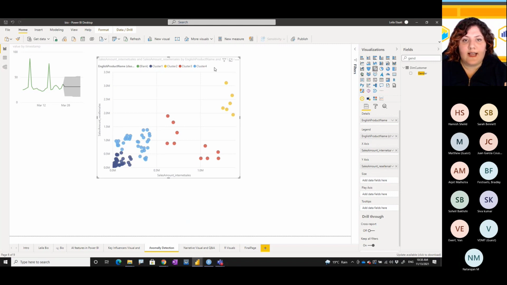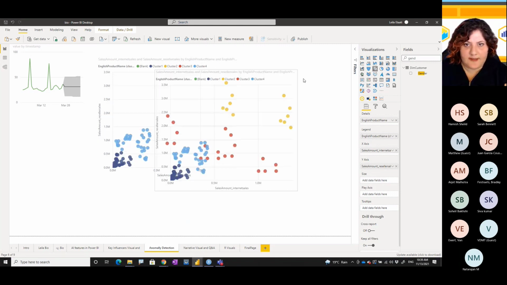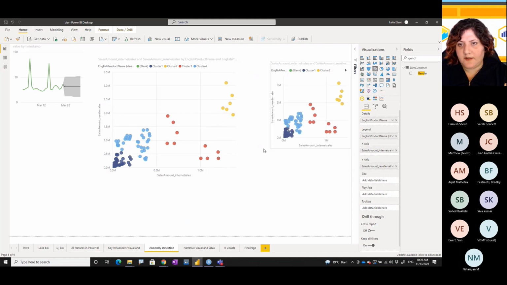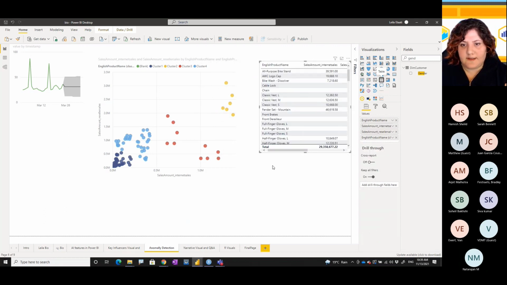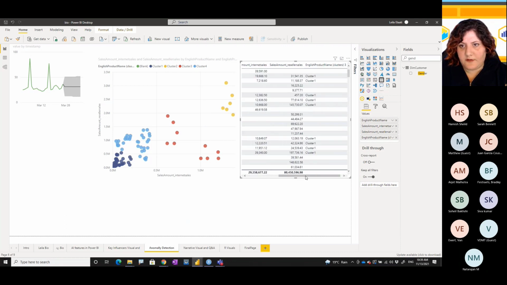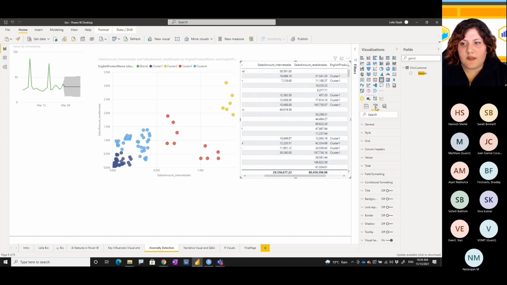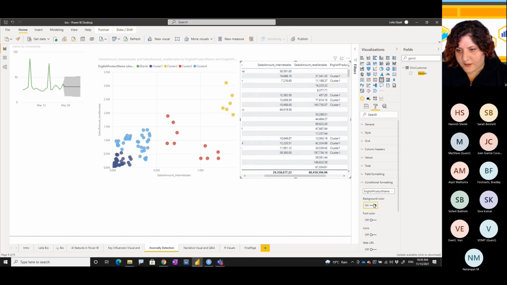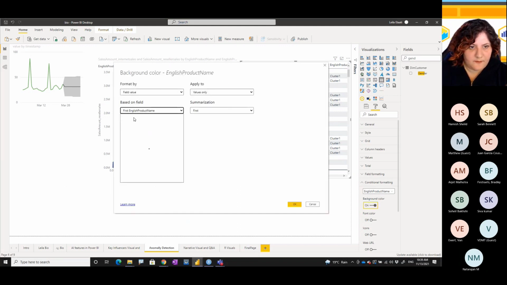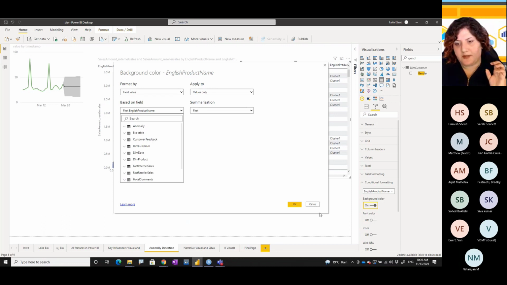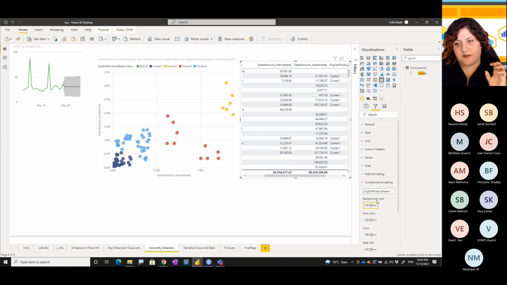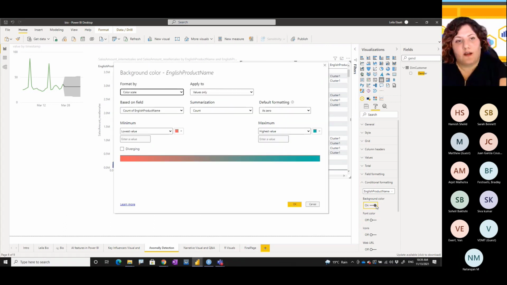I can also see this result if I copy and paste it as a table visual. Even in the table visual, you can see the clusters. You can use conditional formatting here. Let me check if I previously wrote a measure for that. No, I didn't, but you can create some measure to show different colors for that.